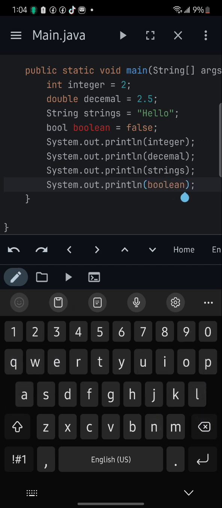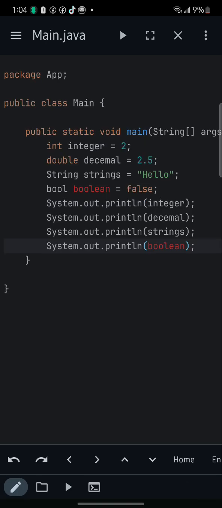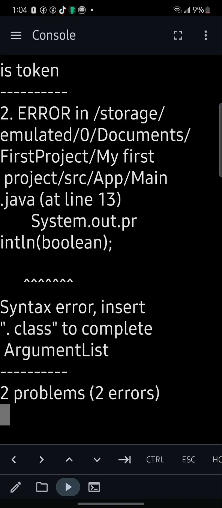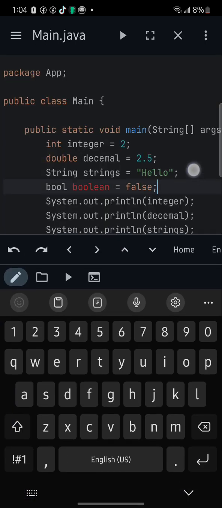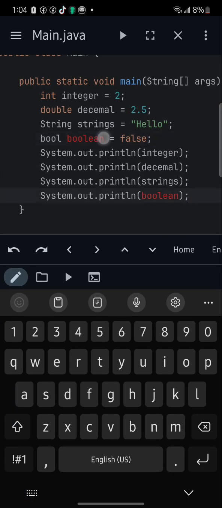My touchscreen is acting up again. Okay, boolean. Oh my gosh. Is that acting up again? That class! False. The boolean. Delete this token. So what's the token then? What's the token? Booleans. If you add an S, it fixes everything.